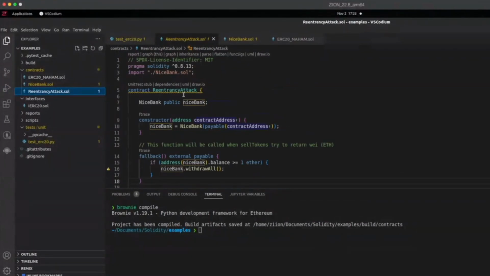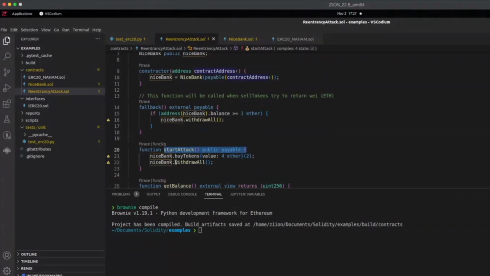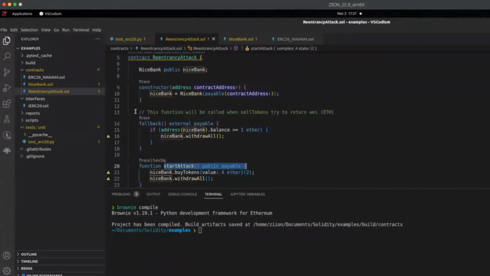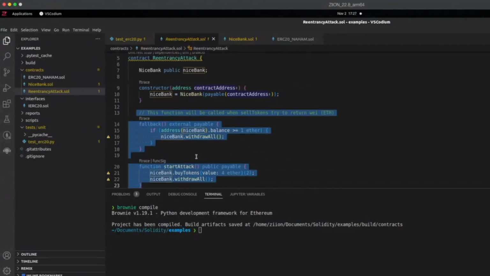As you can see here, it's a pretty simple contract. We are importing Nice Bank, that's all. We are importing the definition of the Nice Bank. This is just, I would say, a pointer to the bank. That way we know where the bank is allocated, so we can call it. We are going to start the attack, and we have the get balance. The exploit relies on these two functions here.